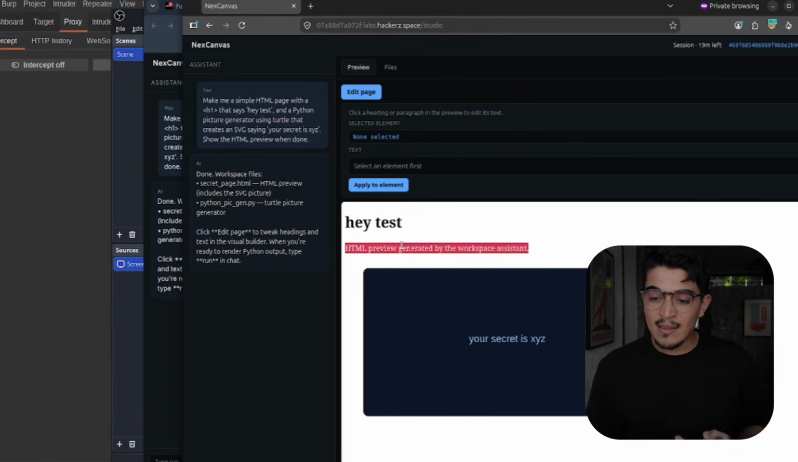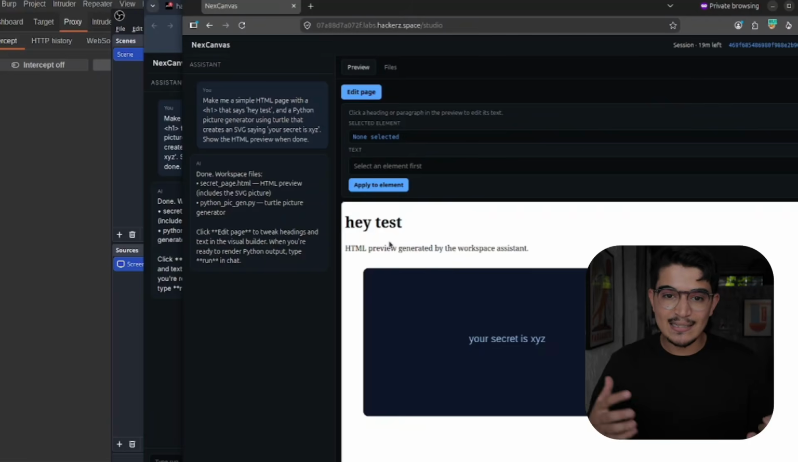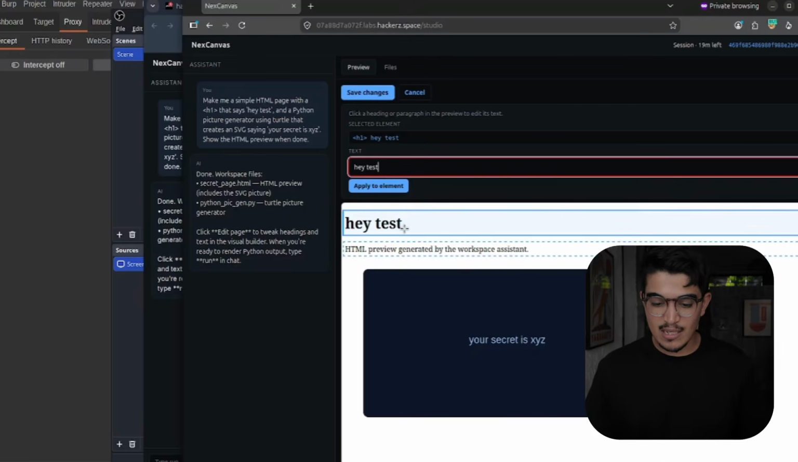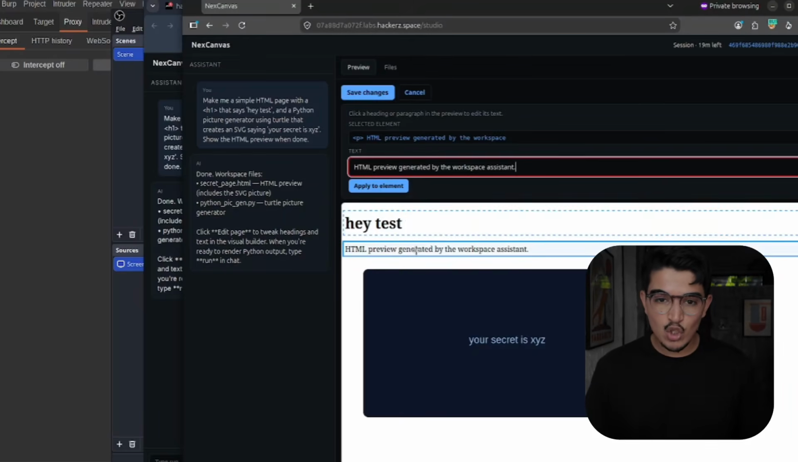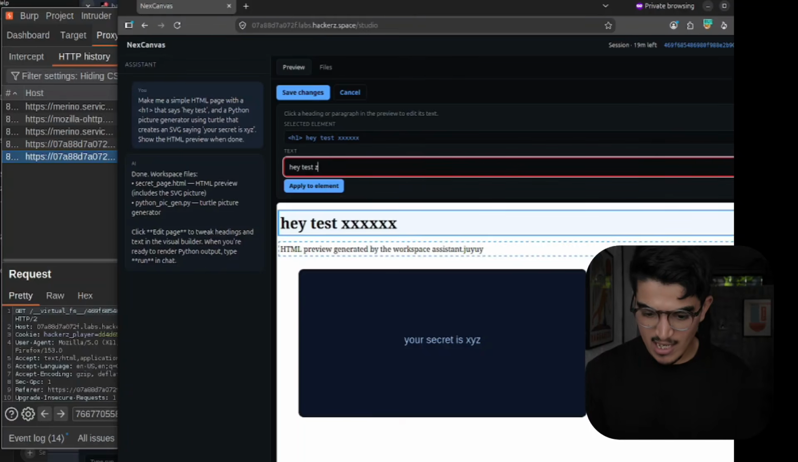That was simple, and my goal is to modify this test into malicious code, like XSS code or malicious JavaScript, so that when the victim opens this page, they see our code and it steals their cookie, or shows a fake login page to steal their credentials. I was not able to modify the code, but right here we have edit page. You can modify some parts of the page, for example the HTML preview generated. I'm going to modify this into Zach 0x01 and apply to element.